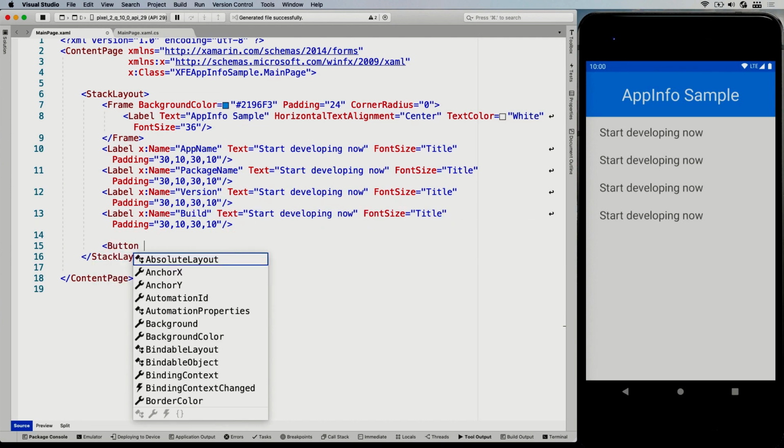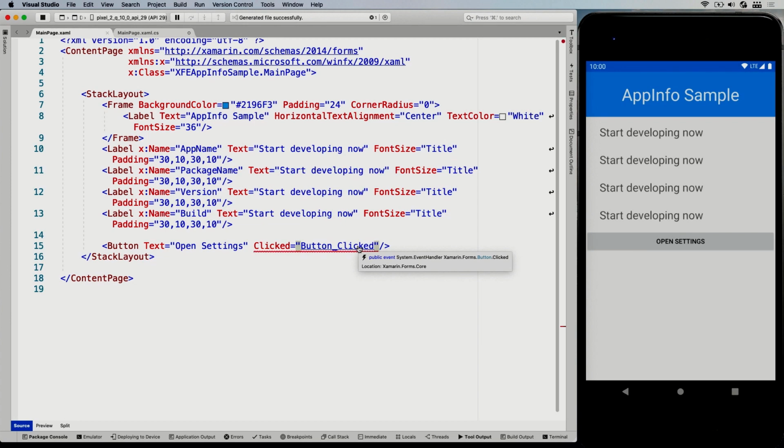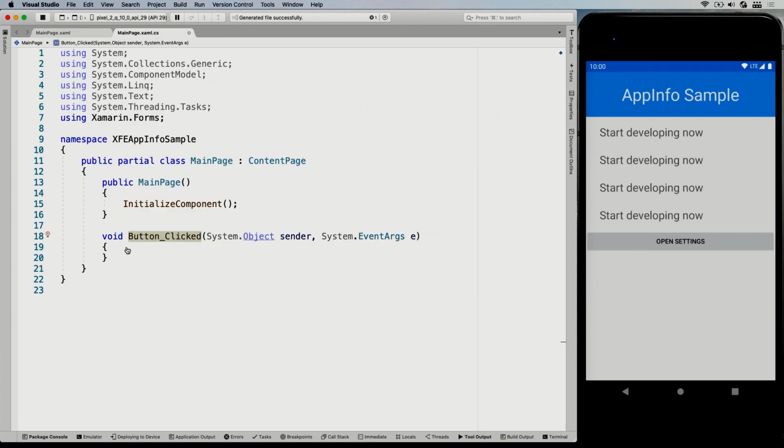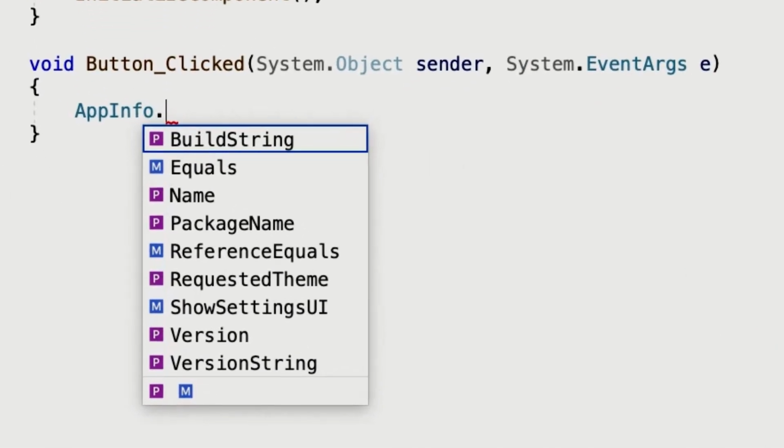Because this AppInfo API has another thing that we can trigger, so let's add this text, open settings, there we go, and do the clicked right here. Button clicked. So actually, let's just start with this one. I'm going to go into the button clicked here. And so for the AppInfo, the thing that you need to do, of course, is add the using here. So adding Xamarin.Essentials here to the top. And then we have the AppInfo class right here.